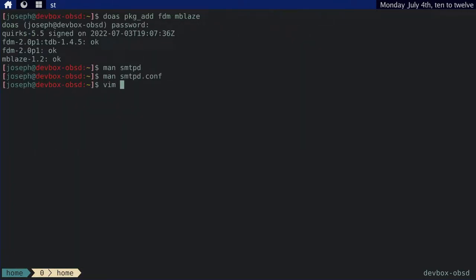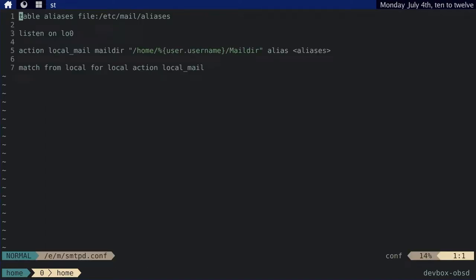And if we look at the machine's SMTPD configuration file, it's pretty simple. I've already set this up. Basically, it's got an aliases table, and it's listening on the loopback interface. And then we've defined an action here to deliver mail in the maildir format to the user's /user/maildir directory using this alias expansion on the aliases table, and any mail that is local on the local machine uses that action.